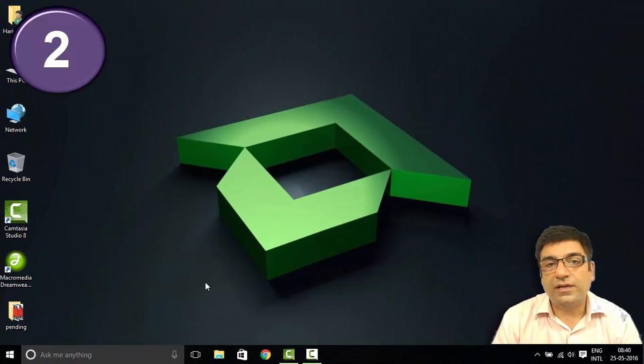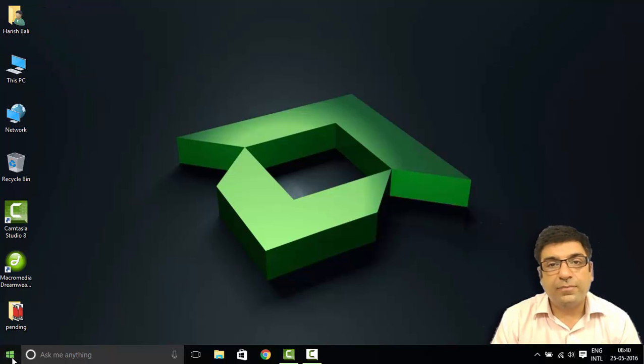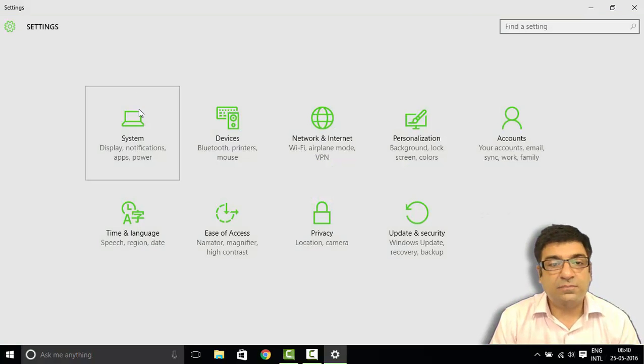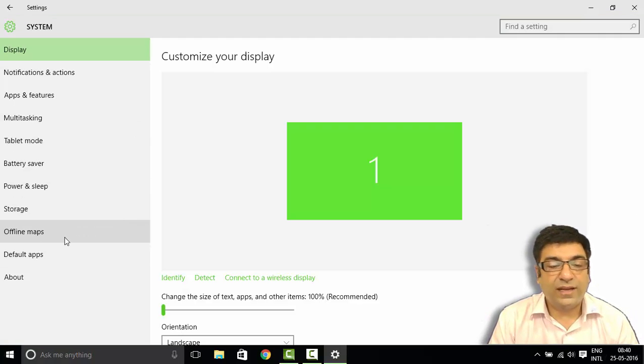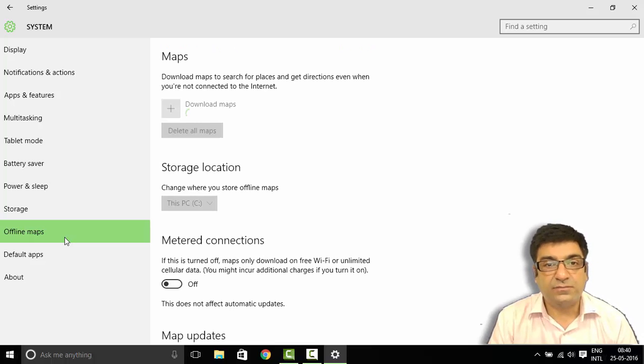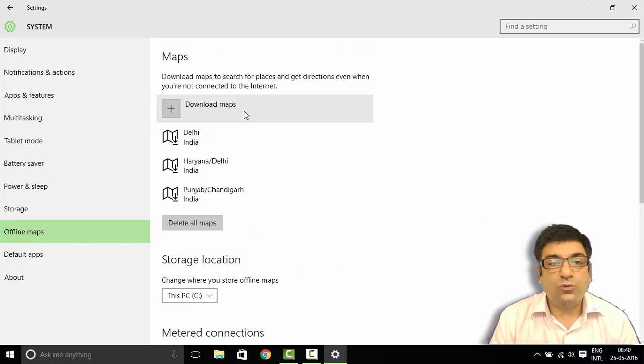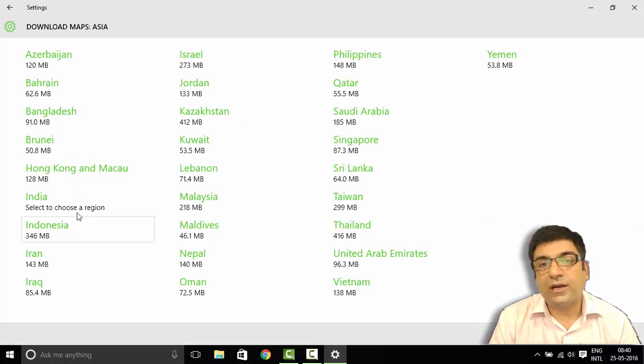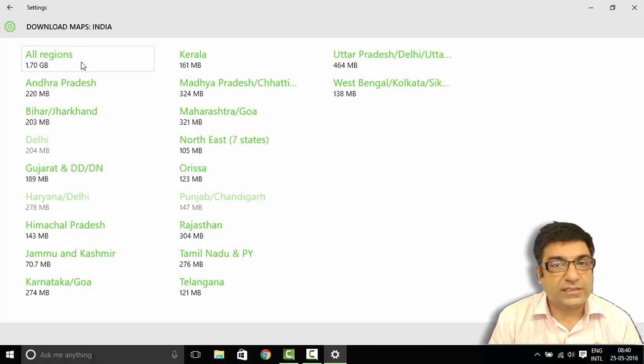Second feature that I'm going to cover is about offline maps on Windows 10. To download an offline map, go to start menu, settings, system, offline maps from the left hand side navigation. You will need to click on download maps and then go to the region, then your country, and download map of your country or your state.